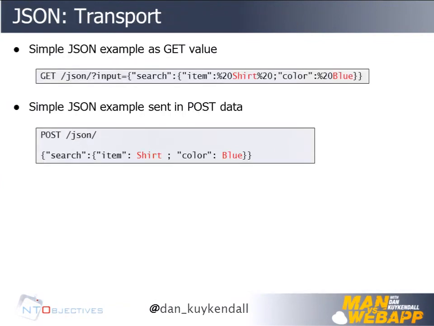I can see it sent over a lot of areas as well. Sometimes it'll be sent as a GET parameter. Sometimes I'll see it as the POST data. You'll see it ends up mixing and matching all over the place. But you just got to get comfortable with JSON. It's not that difficult, but it's very worth getting used to.